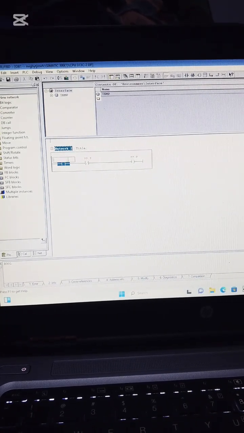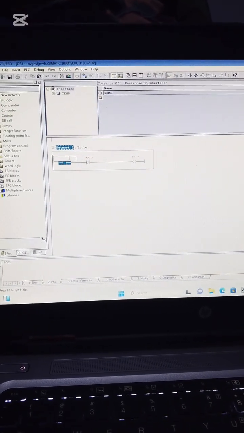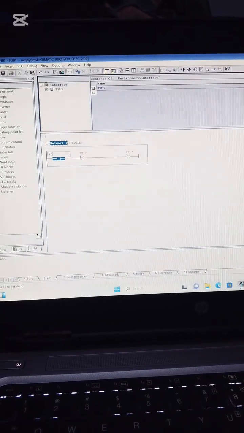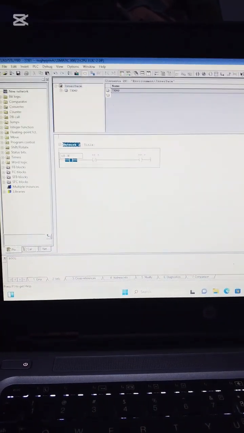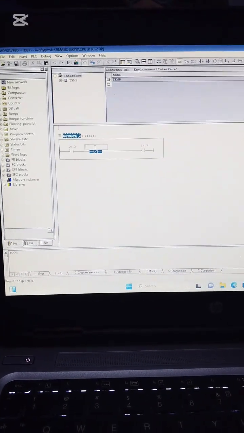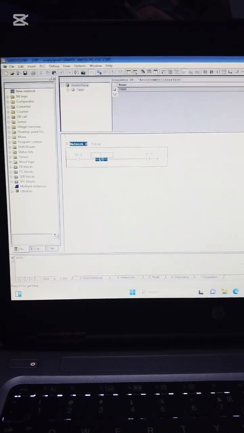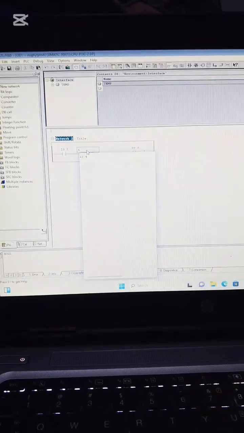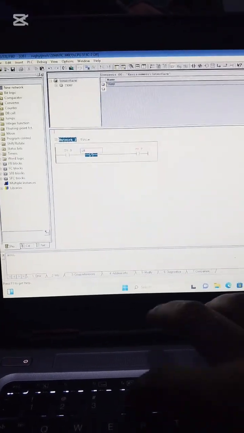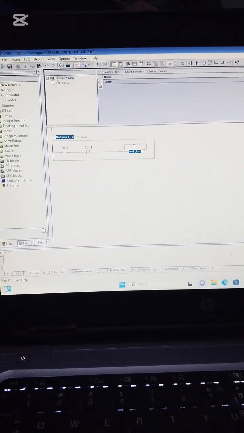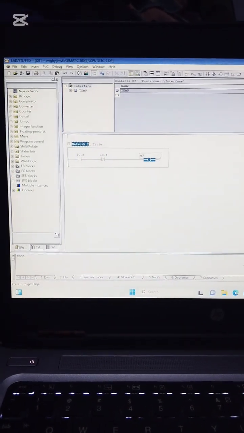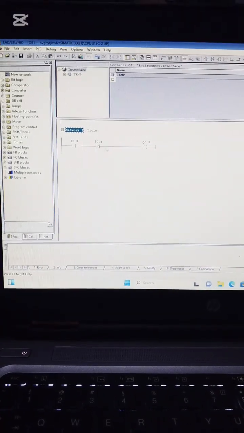We are addressing them by bits, and we address the inputs as I0.3. We address start and stop buttons as inputs, please take note of that. We address the second one as I0.4. Then this is our output, which we address as Q0.3. So this is the addressing.